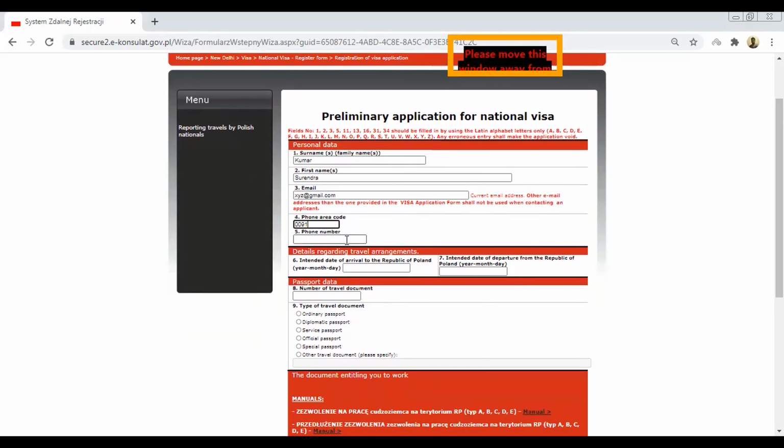Then the next one, phone area code 0091. Put your phone number. Again, I'm underlining the fact that you need to focus and try to avoid any mistakes when filling in the application form. Next, number 6, details regarding travel arrangements. This is important. The data that you are going to put in needs to match your travel document data.